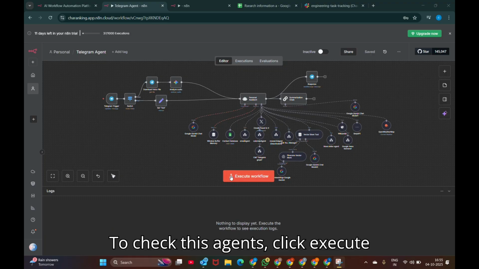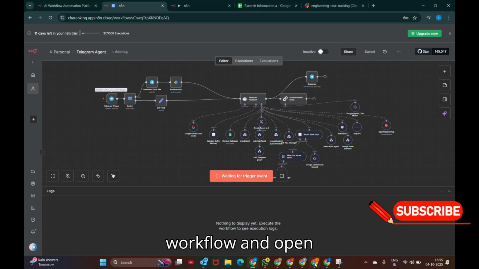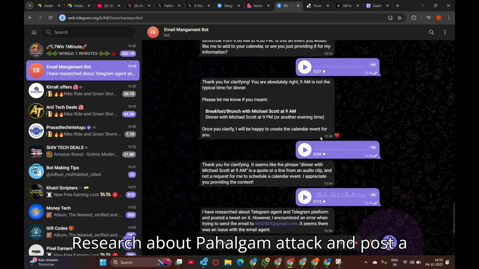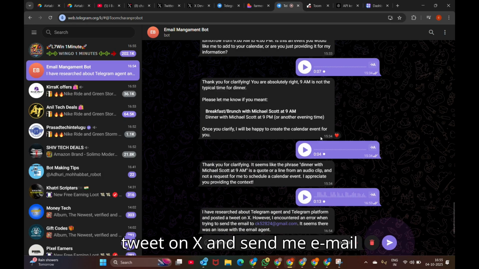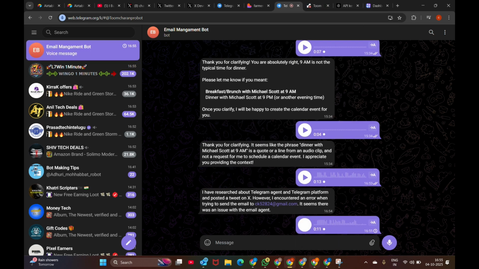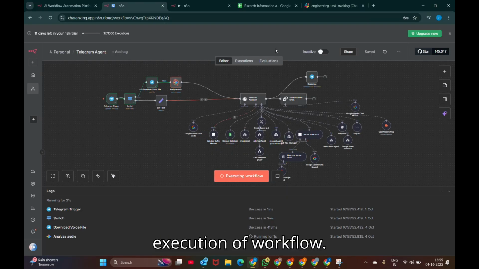To check these agents, click execute workflow and open Telegram. Here, give the voice: Research about Pahalgam attack and post a tweet on X and send me email to ck528824@gmail.com. Yeah, we can see the execution of the workflow.